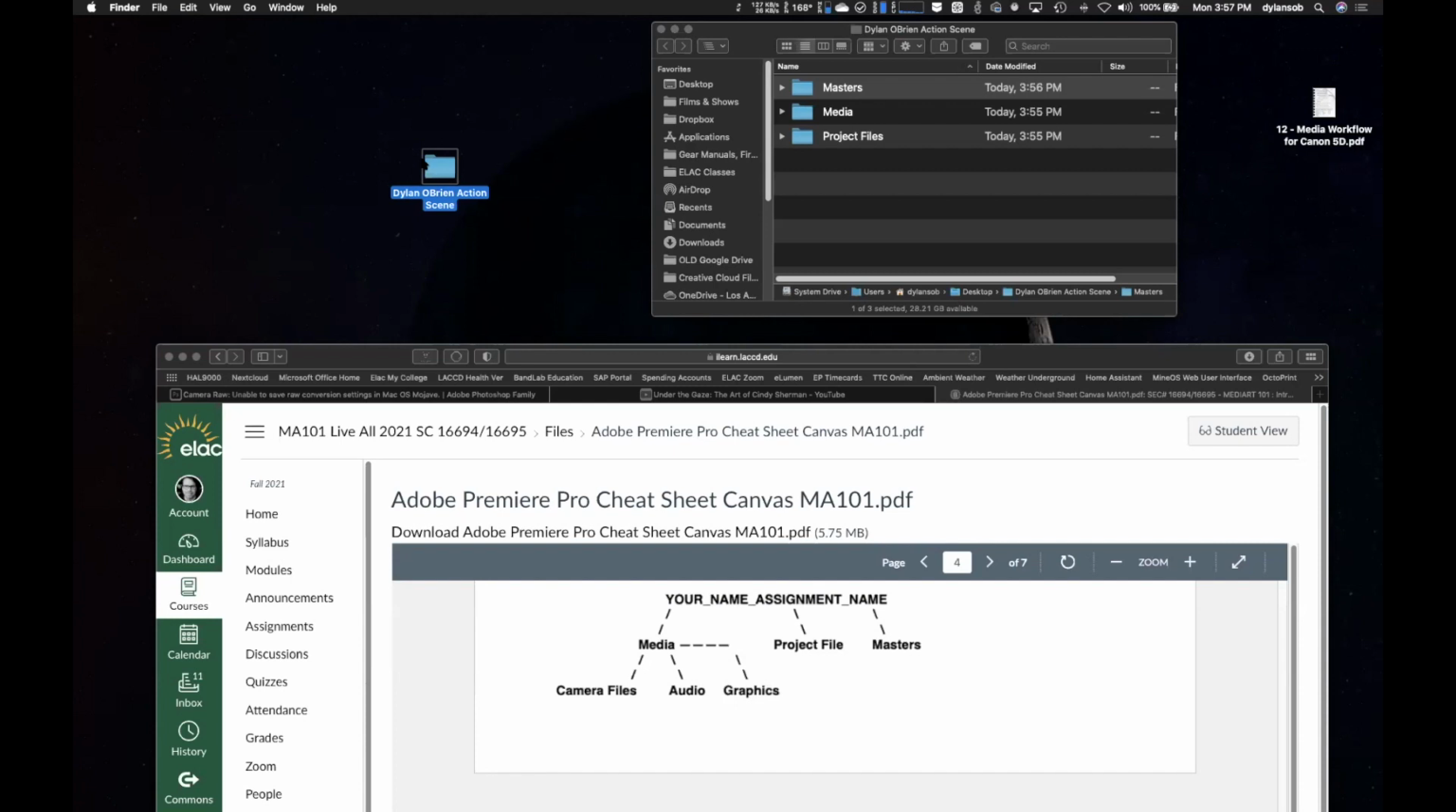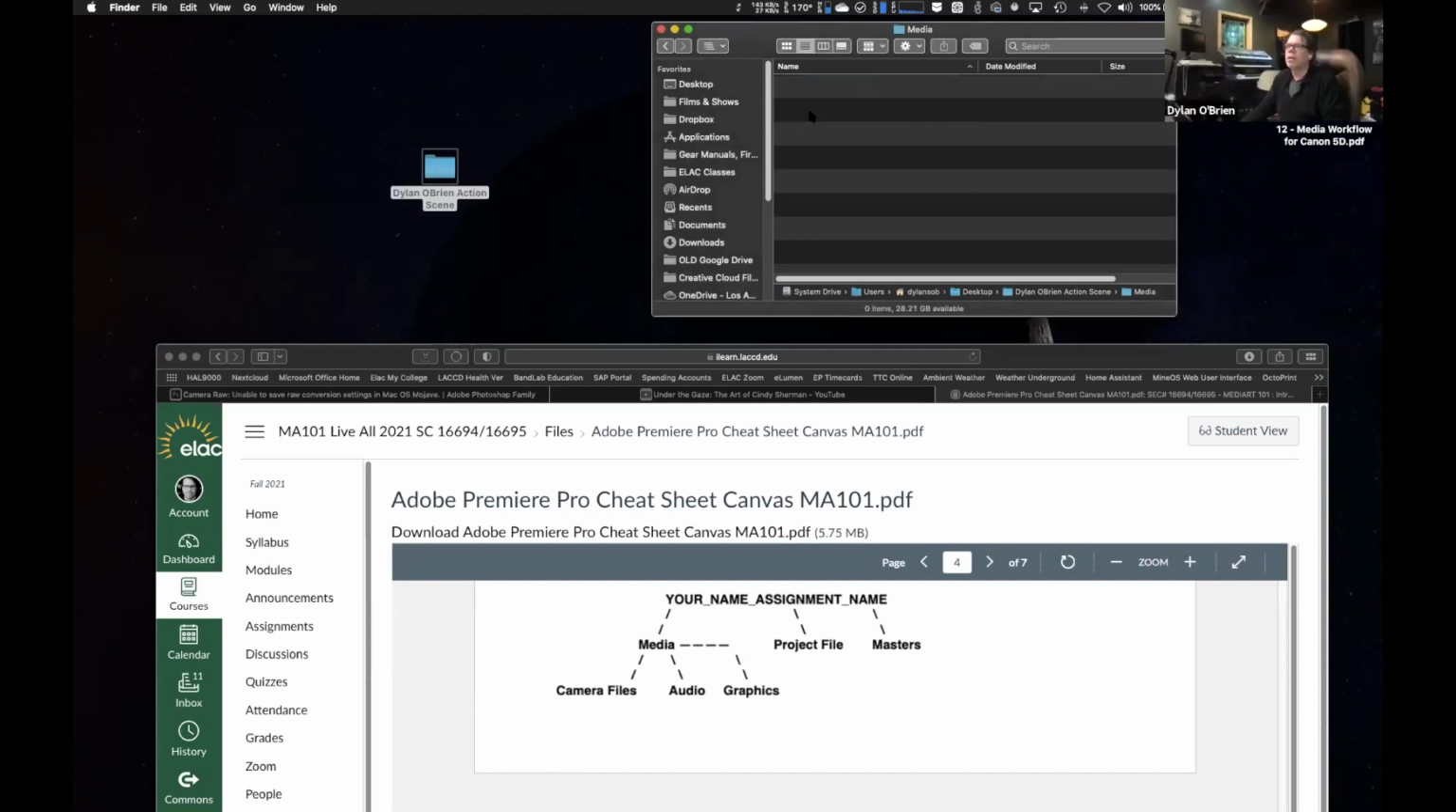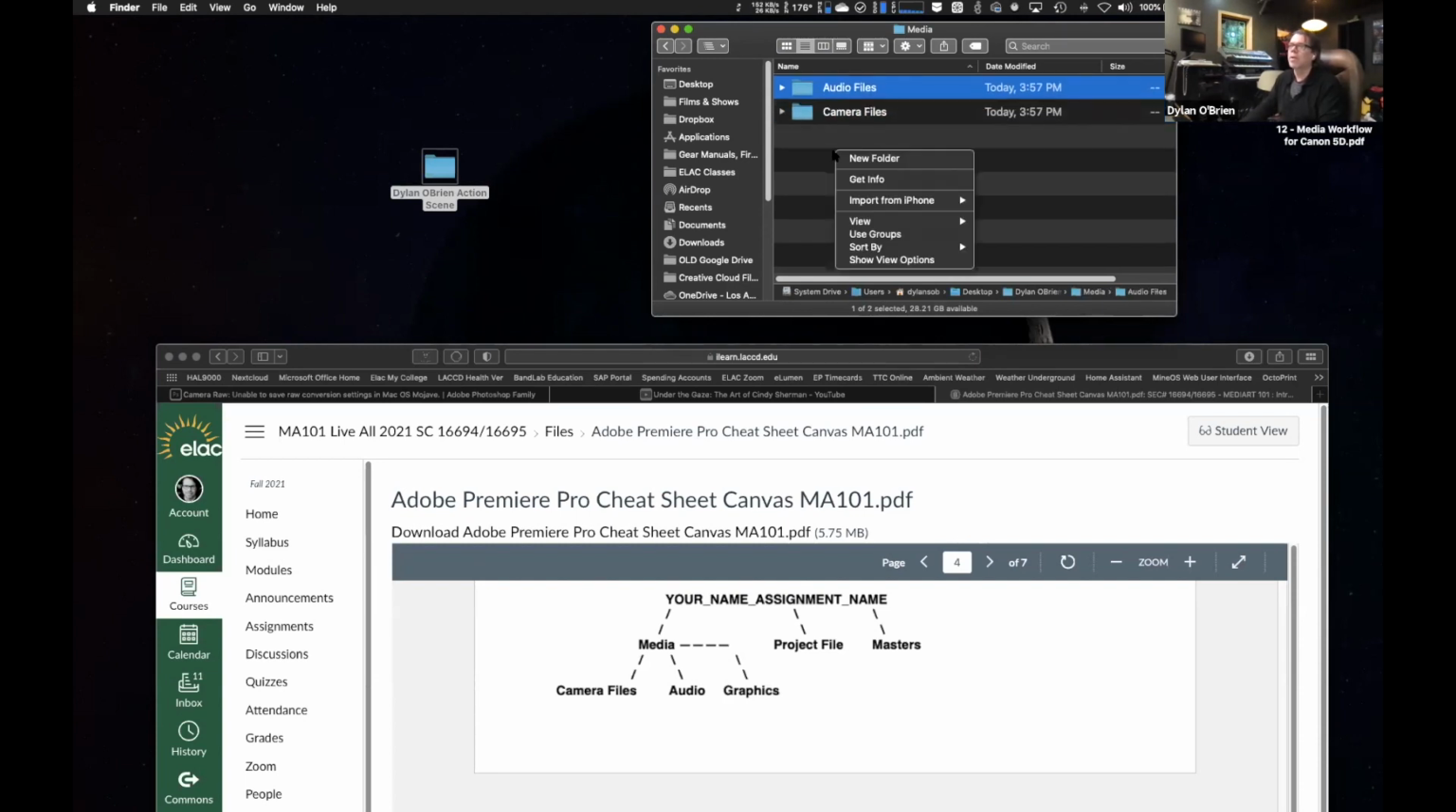Yes. Okay. So once I make these three, then I'm going to go into media, and I'm going to make three more. I'm going to make something called camera files. Then I'm going to make audio files. And then I'm going to make one called graphics.